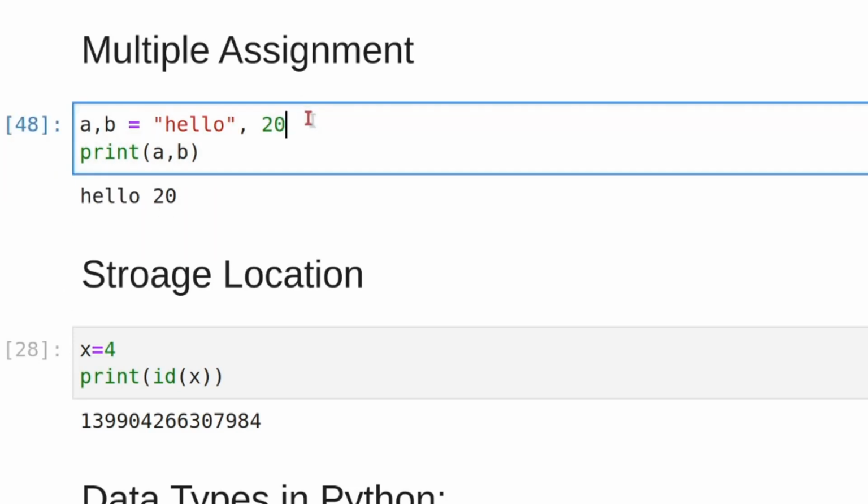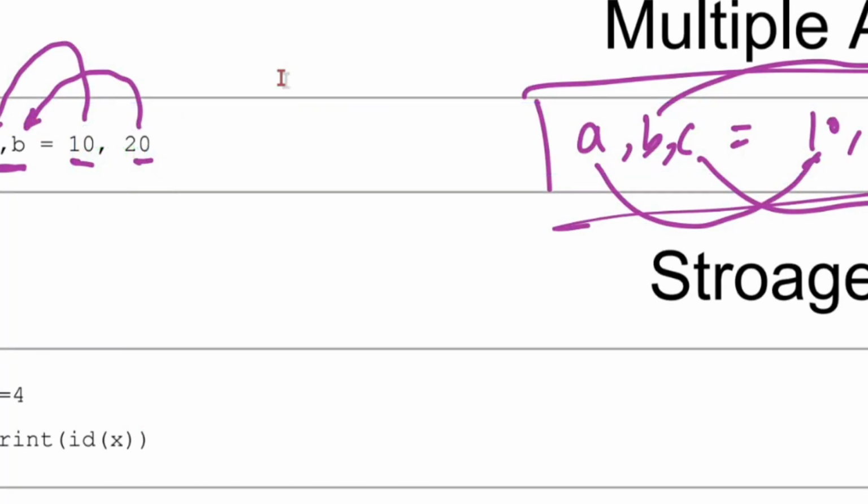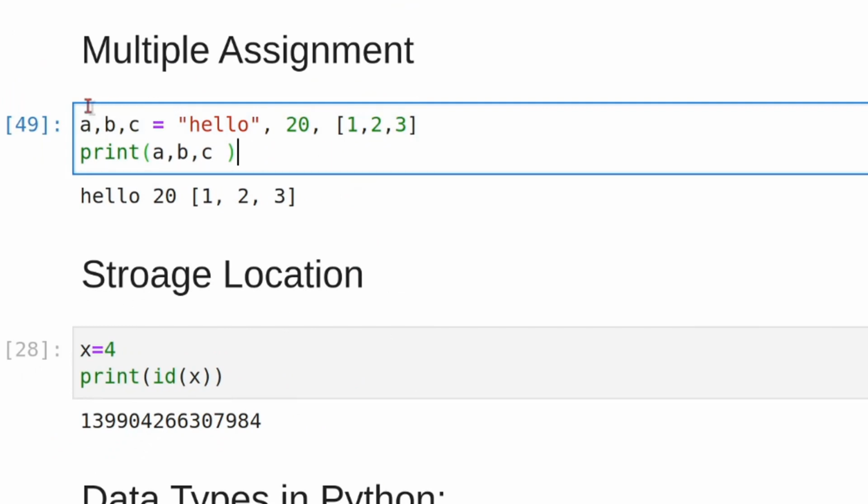I can even assign a list. For example, if I write C here, I'll assign a list in here: 1, 2, 3, and then I'll close the list, and now I'll print the C. What I'm saying is, for the first variable A, the second variable B, and the third variable C, I did a multiple assignment statement. I wrote that hello will get assigned to A, this 20 will get assigned to B, and this list of numbers 1, 2, 3 will get assigned to C. When I print A, B, C, you can see the results over here.